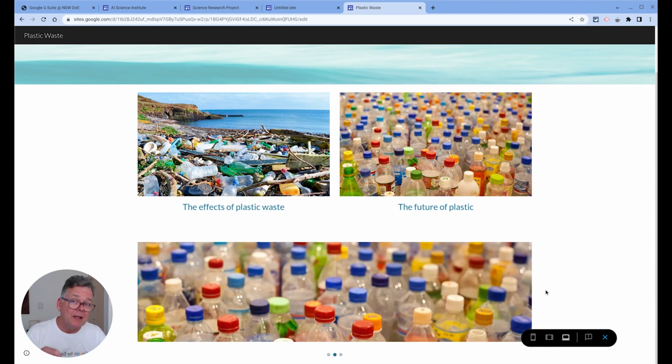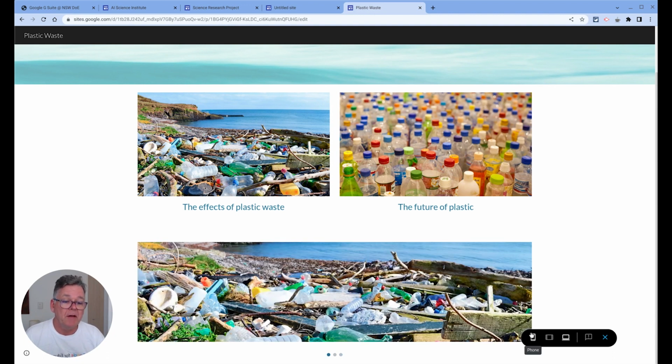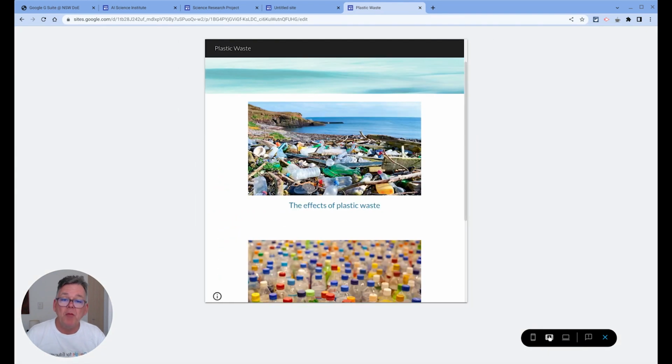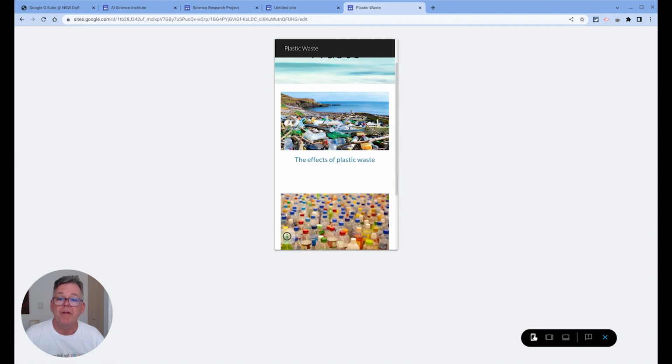The other really interesting thing about Google Sites is although I'm designing a web page here that I would normally look at on a computer screen, you might see I've got these buttons down the bottom here where I can say tablet, and it will show me what this page would look like if I was looking on a tablet, say an iPad or some sort of tablet device. If I click on this button, it will show me what it would look like on a phone.